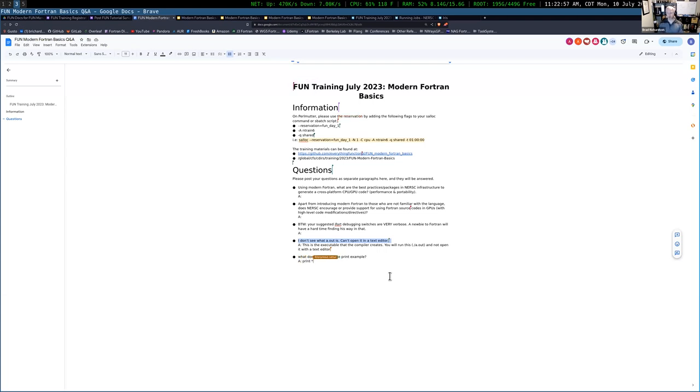So the a.out file produced is something that is not going to be human readable. It's for the machine to execute. What does star mean in the print example? Star in the print example means list directed formatting.